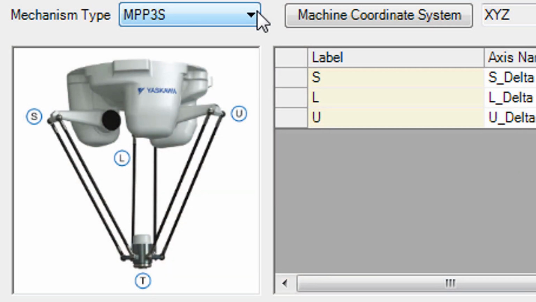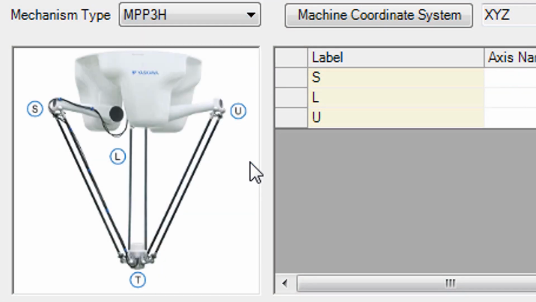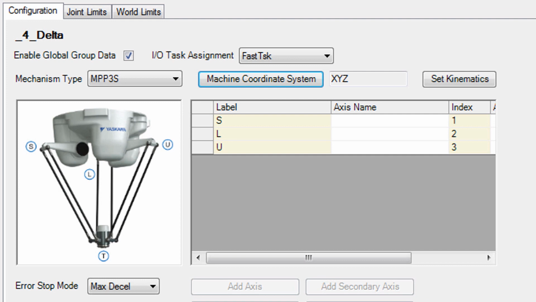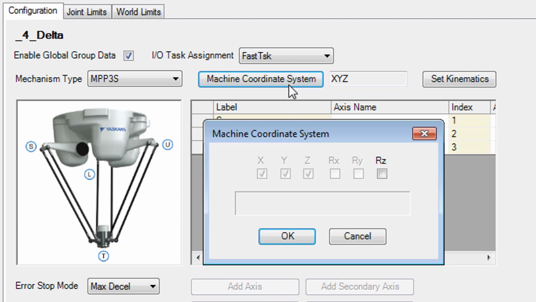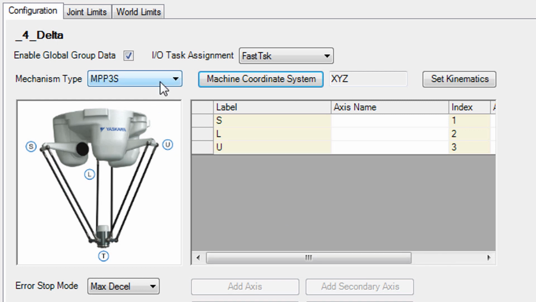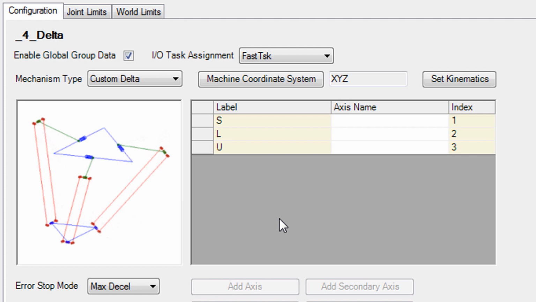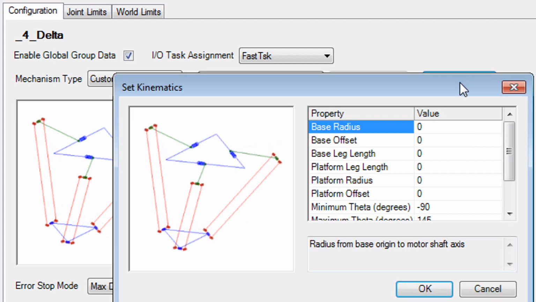Yaskawa currently manufactures 2 Delta robots, the MPP3H and the larger MPP3S. Both of these robots have the option of the rotational axis at the tool plate, and use custom Delta if you have a third-party Delta robot with Yaskawa servos. In this case, use set kinematics to enter the critical dimensions of the mechanism.